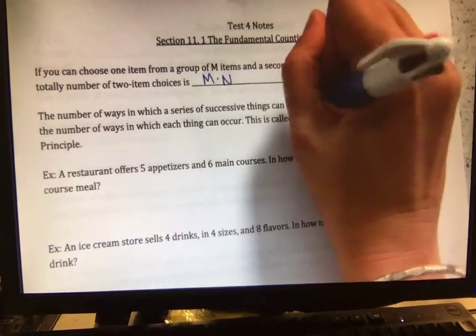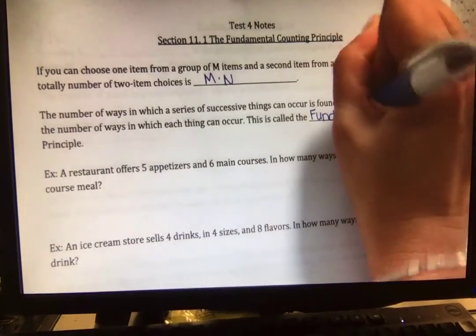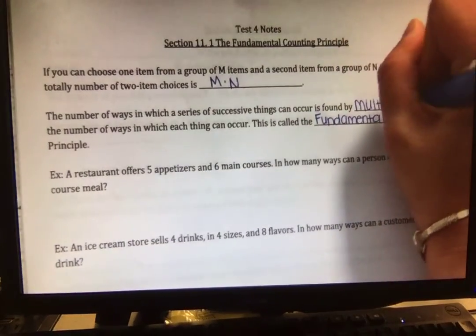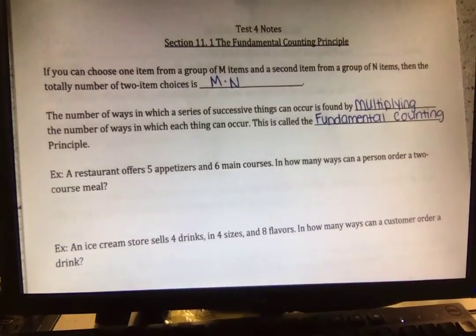This is called the fundamental counting principle.